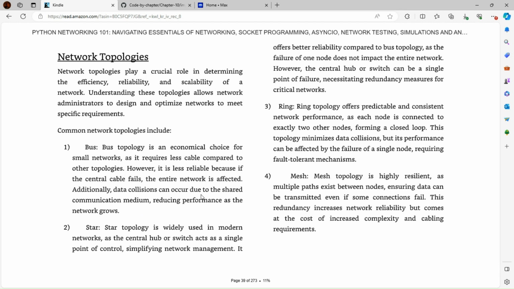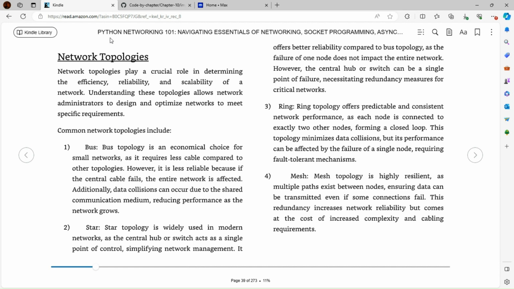All this stuff you learn in your networking class, so I think it's kind of cool that they mix it with the Python. So that's what's cool about this book.